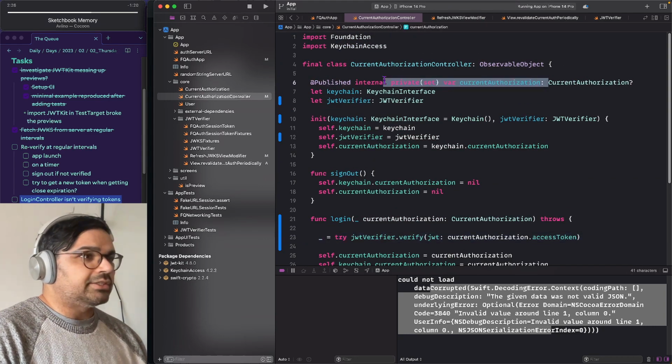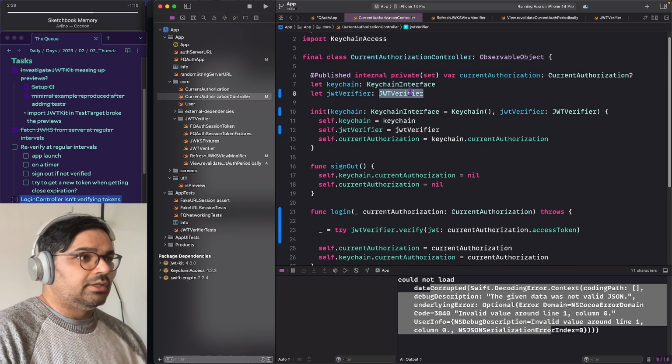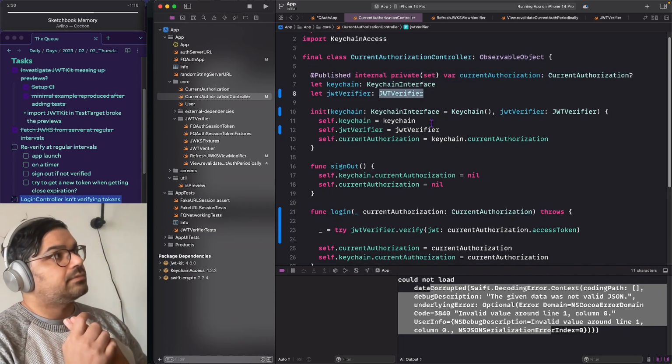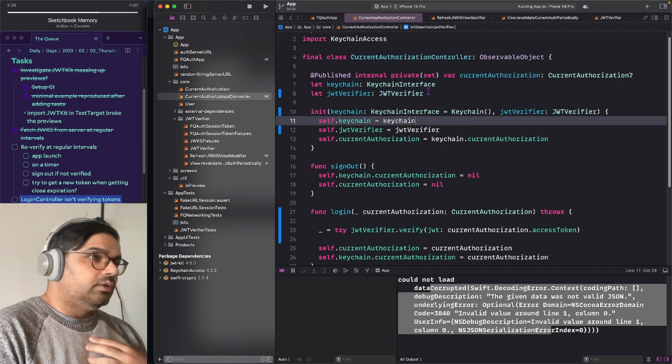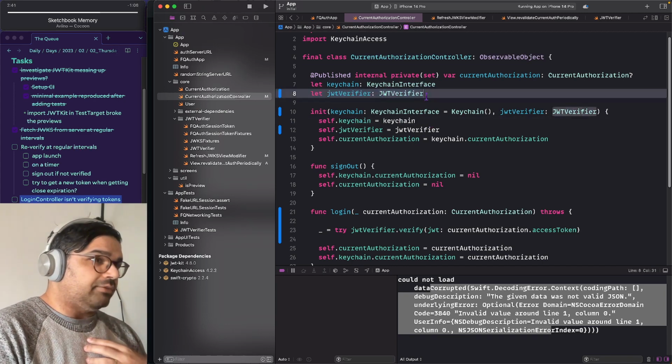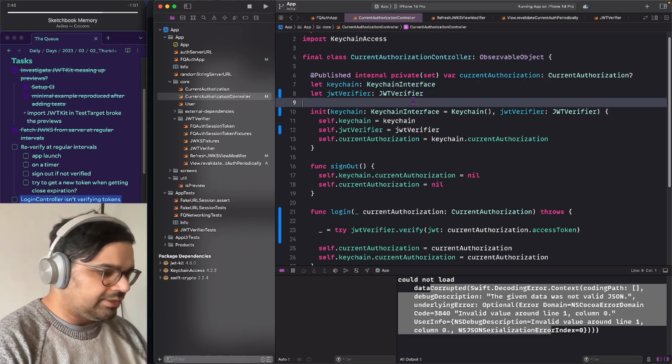Cool. So putting this in here is going to break a ton of things. Not least of which is for tests, we probably just want to have a fake in here. We probably don't want to actually set up a whole mess.